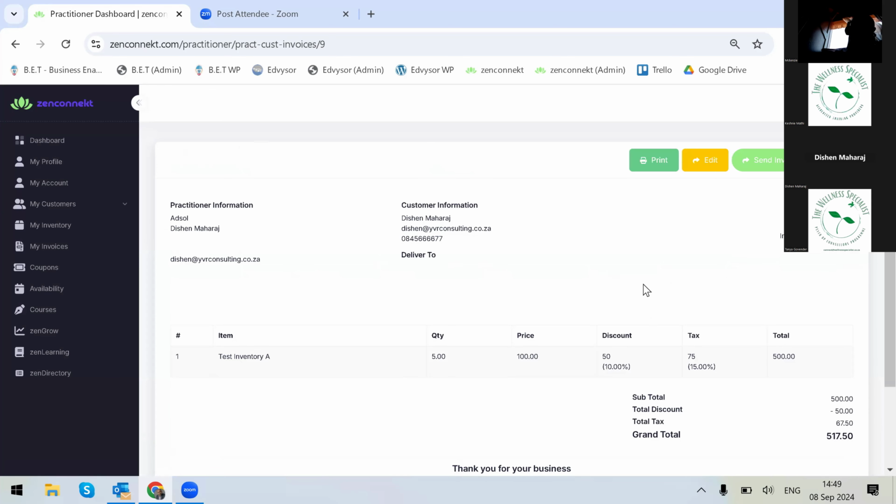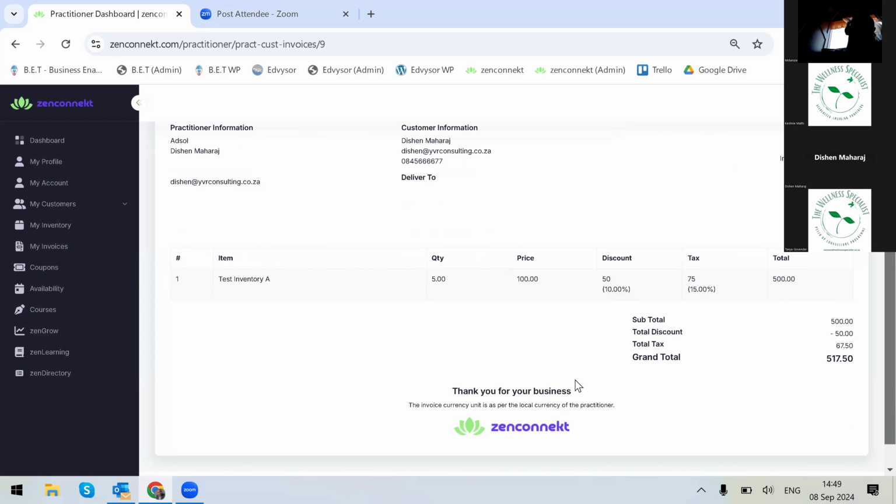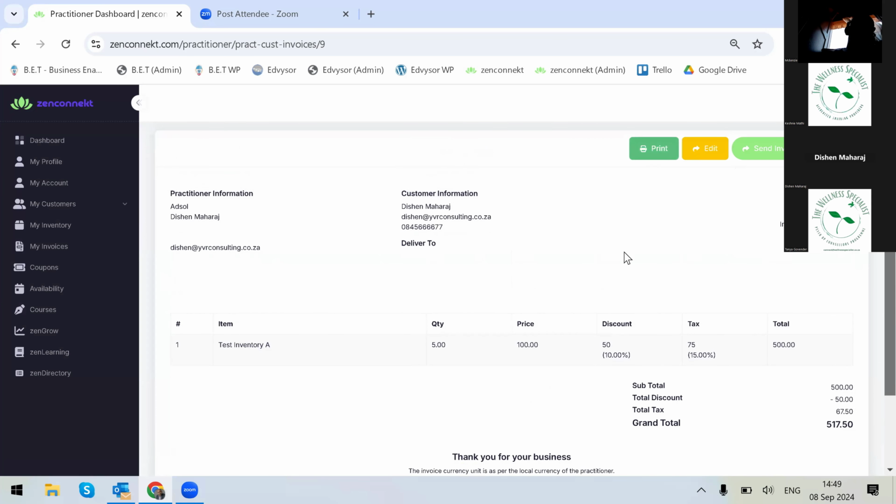This is what the invoice would actually look like. You would have your practitioner information, your customer information, any deliver to, your invoice details, and you would get the description and the total value of the order and the stock. You could print this and PDF it and send it through to your clients. You could send invoices. Either works fine.